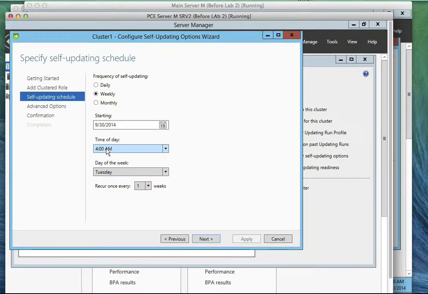Okay, 4 a.m. Now, what day of the week? Sunday. So, of course, nobody goes to work on Sunday except those who go and steal money, right? And so we click next.